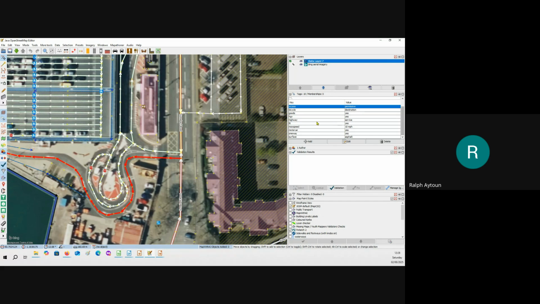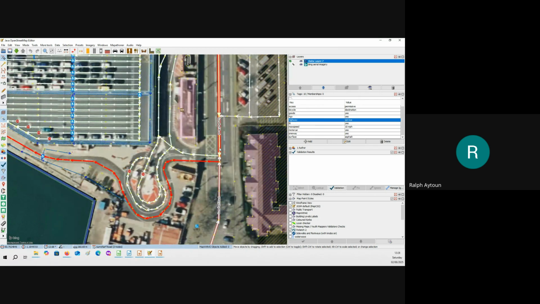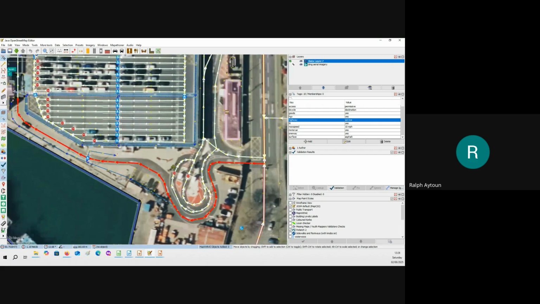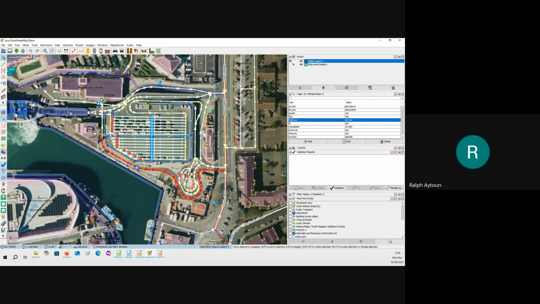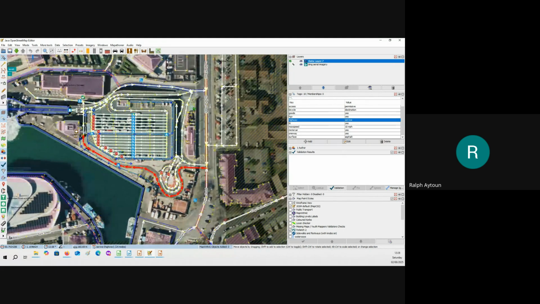Okay, and highway service. But do you notice it's a highway service? It's not a highway tertiary. So it is not a continuation of the tertiary road. It is just a service road that takes you onto the ferry. In actual fact, that is incorrect.